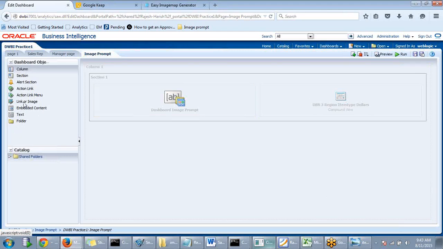And coming to this link or image, this link or image is nothing but if you want to add some image or link to our particular dashboard, or else you just don't want to display this entire report, you just need to provide a link kind of thing for that particular report, and only by clicking on that particular thing you want it to be displayed. Then we can use this link or image. Let me work out on that.